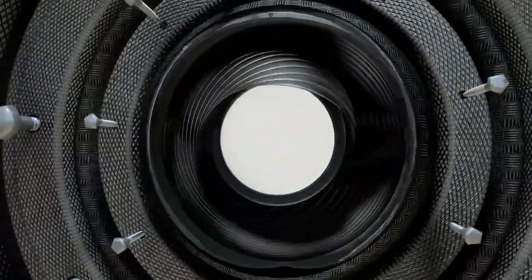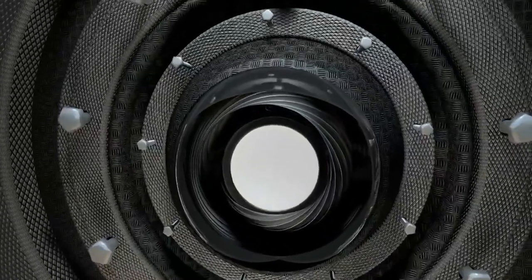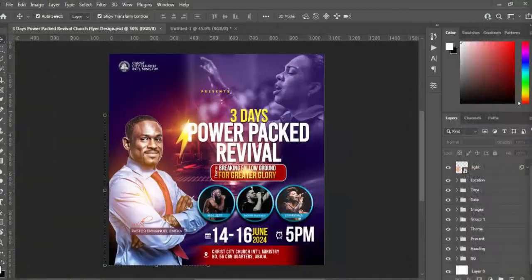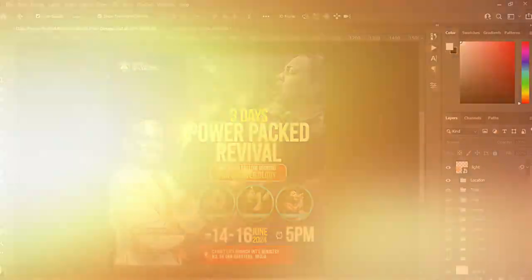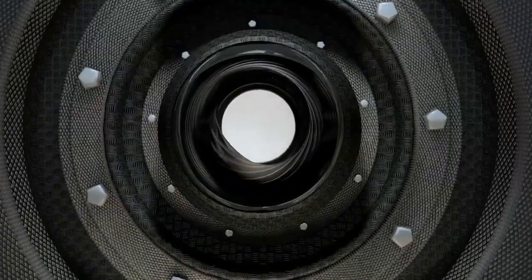In this tutorial, I'm going to show you how to design a church flyer like this using Adobe Photoshop. Without any further ado, let's get started.